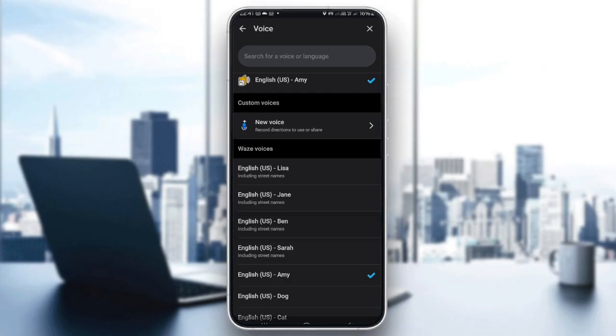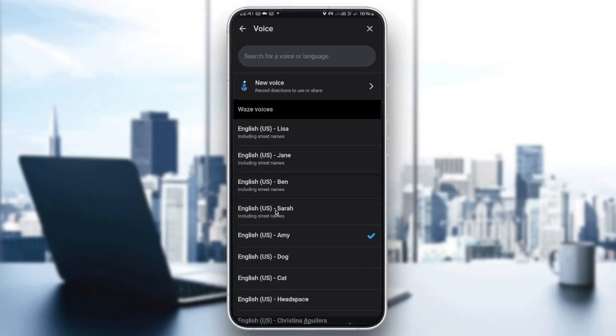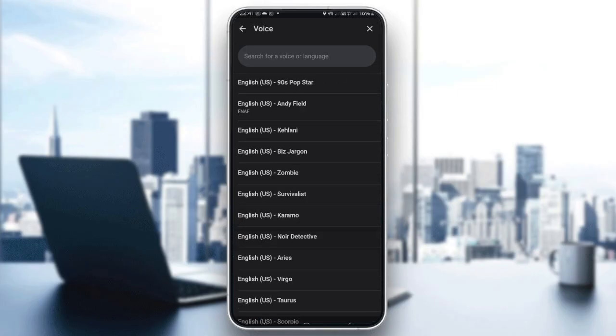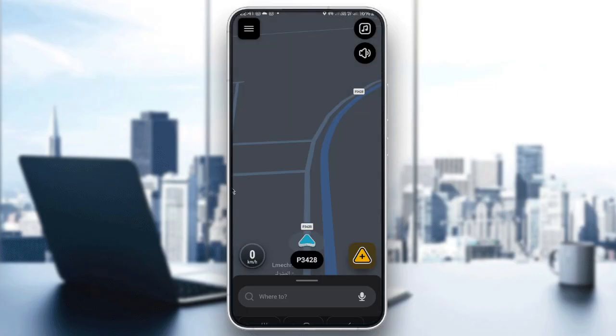And if you want to switch to another language, you can also select an available voice in your preferred language from all these options, as you can see here. And also you can return to the map and start the route. You can click on the X button here.